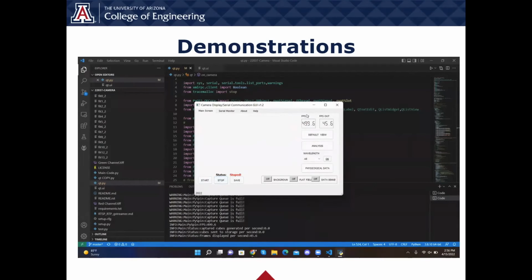And as you can see right here, in the right hand corner, we have FPS in, and then right over here, FPS out. Our default button will take us back to the original view. Here's our analysis button, with a drop-down menu that will allow us to choose from our 13 different wavelengths. And our physiological data button will create a blood-related image based on our data. And these buttons right here are for checking if we want to have the background subtraction on, or the flat field, and the data binning.